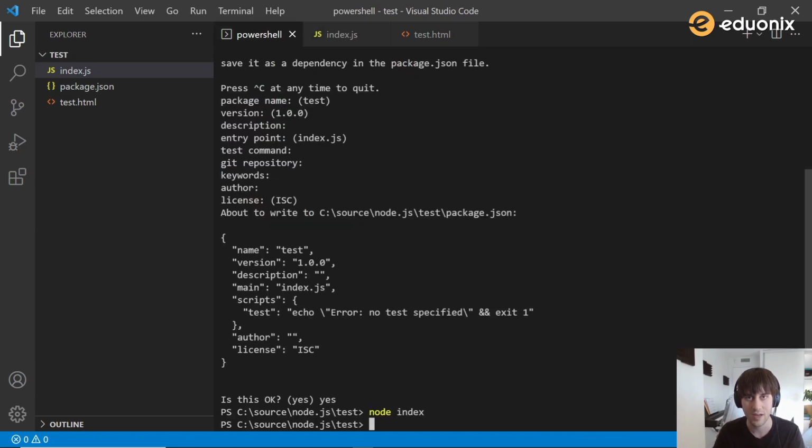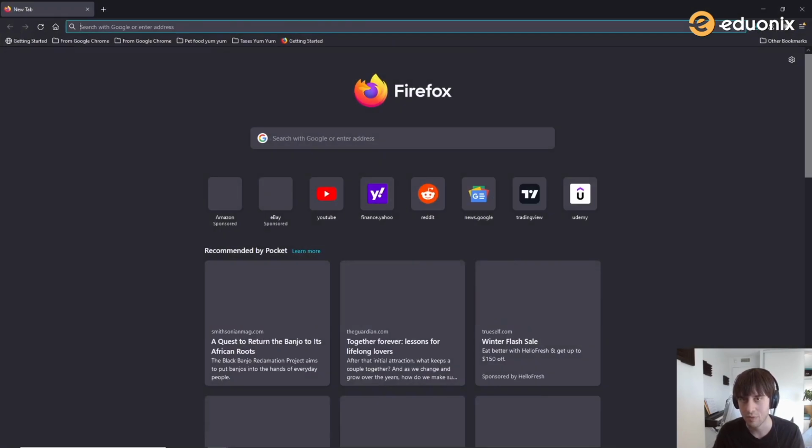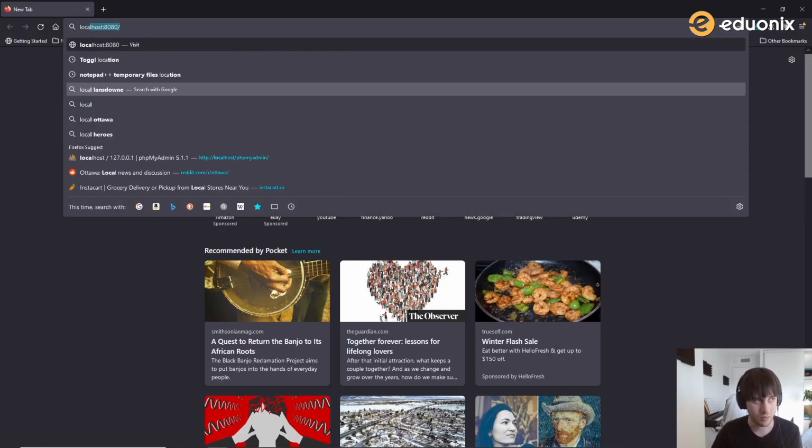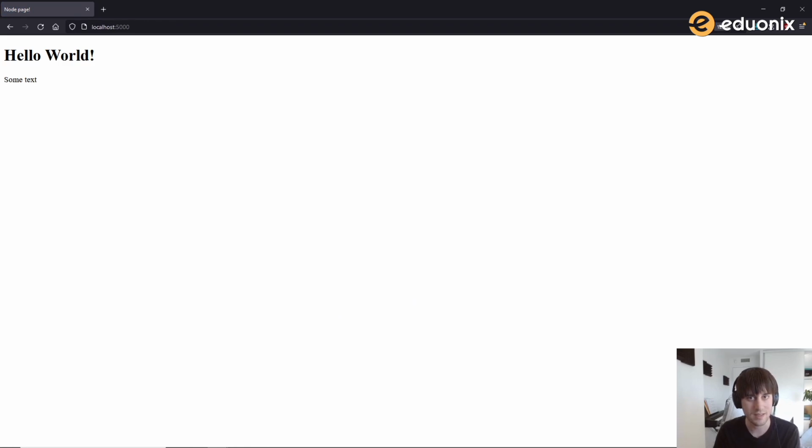So understanding that, let's go ahead and load up our web server and give that a try. So I'm going to node index. And let me just open up a web browser here. We'll go to localhost 5000. And as you can see, this is the HTML page that we wanted to serve, right? It says hello world as the header. The paragraph has some text in it, and that's really all there is to it. So you can see that it did just display the content that I put inside of the HTML page.